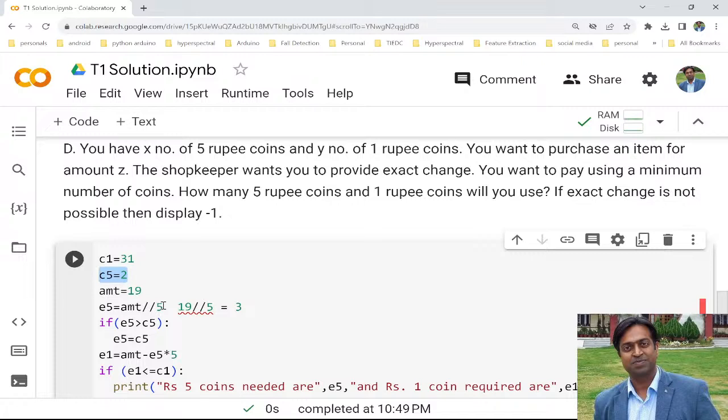So once I get E5, then I will check if this number of 5 rupees coins are available or not. If E5 is greater than the number of 5 rupees coins that I have, then it means I can provide only this amount of coins, C5, to the shopkeeper. So I will give these 2 coins to the shopkeeper. It means I will update the value of E5 as C5, right?